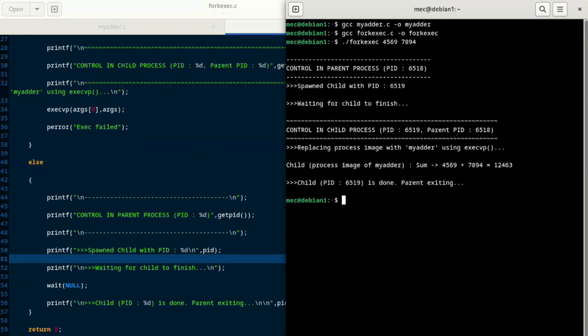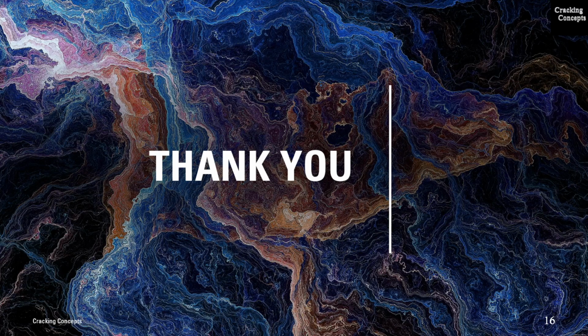Now you can see we have the control in the parent process. Then it displays the PID of the child process, waiting for the child process. After that, control is passed to the child process. There we perform the execvp function. And finally, the child exiting, and after that, the parent process is exiting.